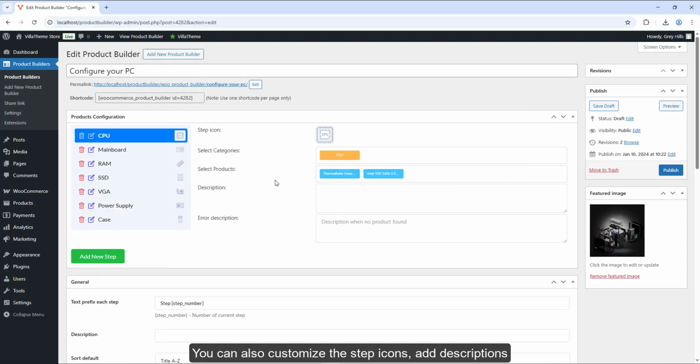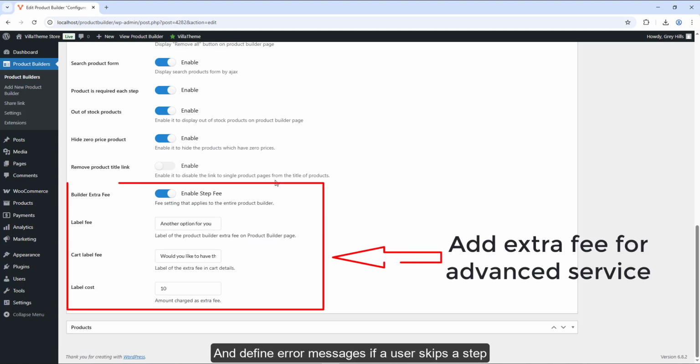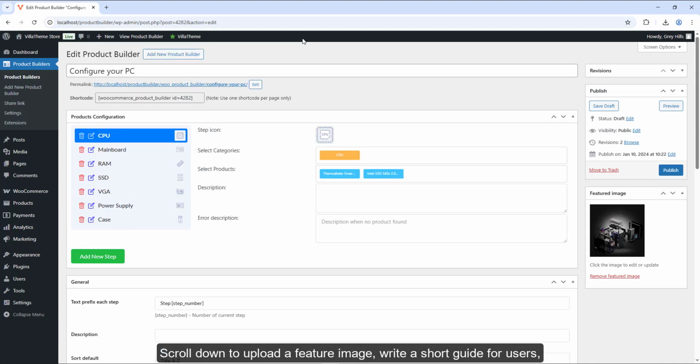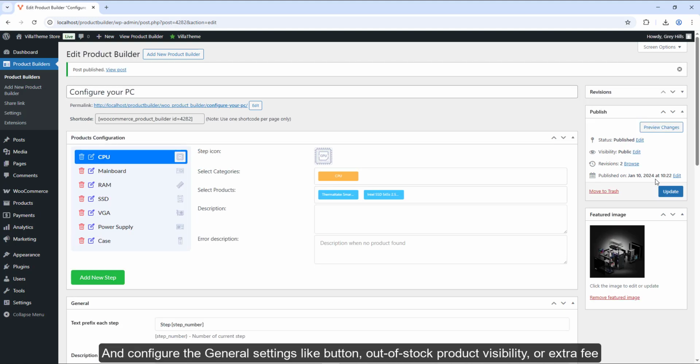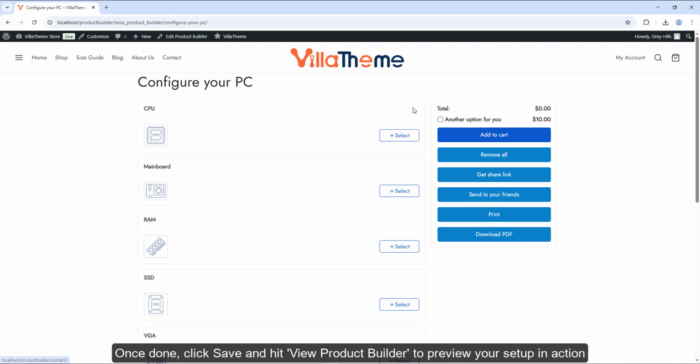You can also customize the step icons, add descriptions, and define error messages if a user skips a step. Scroll down to upload a feature image, write a short guide for users, and configure the general settings like button, out-of-stock product visibility, or extra fee. Once done, click Save and hit View Product Builder to preview your setup in action.